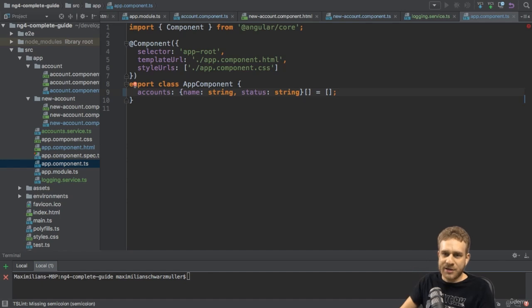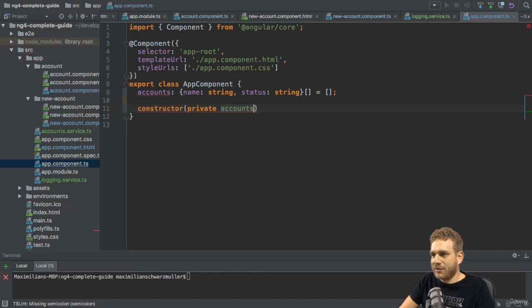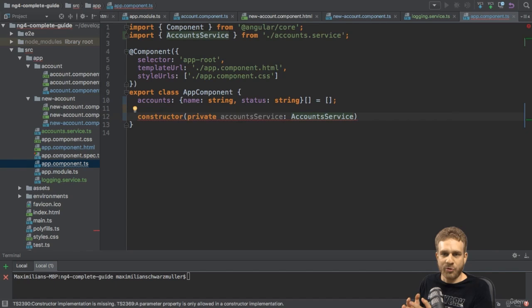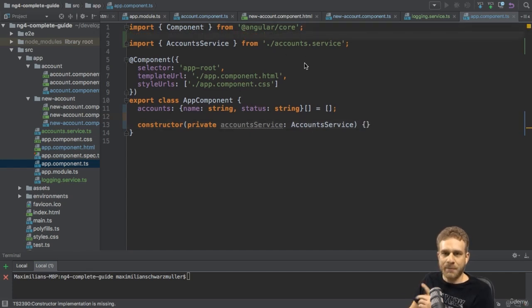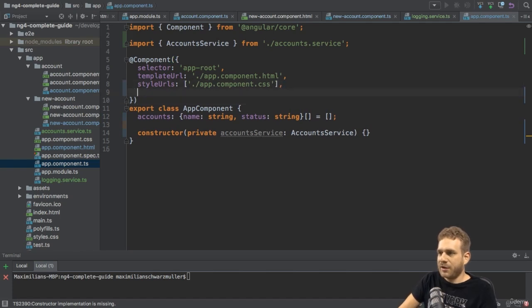Now, since we have our account service, we should inject it here as we learned it. So let's add our accounts service here of type account service. The type is super important to inform Angular about what we need here. Let's close this body of the constructor and make sure to add the import at the top pointing to your account service file. Now, what did we learn? We also need to add a provider. So here at the providers array, we should add accounts service so that Angular knows how to create such an account service.